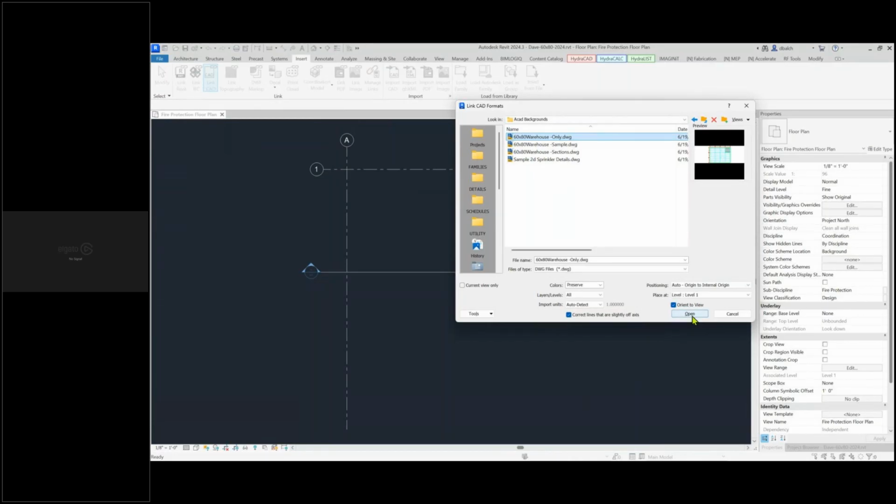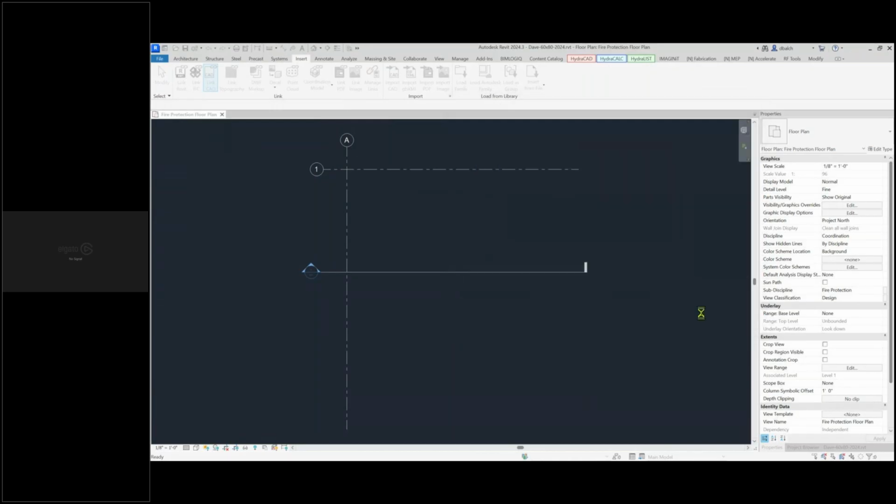But I will point out in the lower left-hand corner, there's a checkbox that says current view only. I don't want that checked. I want any place that I'm being able to see the ground floor that I see this background. When we do a section, I want to say I only want to see that section when I'm actually looking in that section, in that view. So we're just going to pick open. And we're expecting wonderful things to happen.